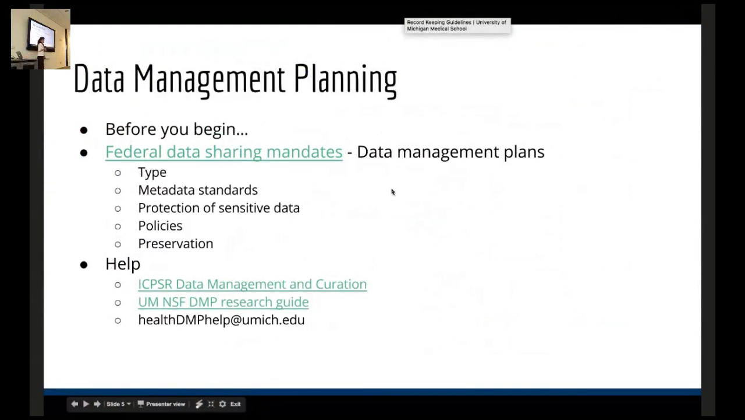There's a lot of help available for you to create these data management plans, which are now really every agency is requiring upon submission of your grant application. ICPSR has a really great data management and curation webpage dedicated to data management plans, as well as the University Library System has a data management plan guide specific to the NSF, or the National Science Foundation requirements, because they were the first agency to require this, so their requirements have been pretty stringent and in place for a while.